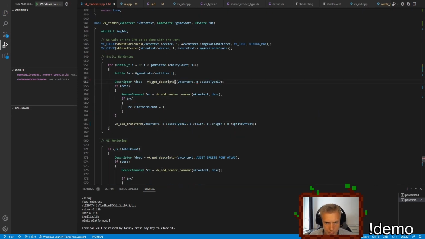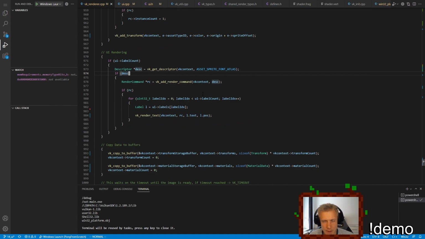Okay, I just missed something. The asset type ID, the descriptor we get is from the entity we draw. And then we add the transform. And if that works, probably not. It never works the first try.